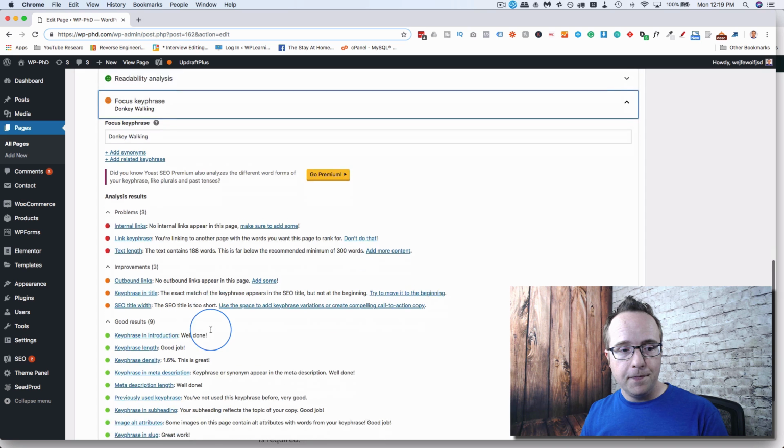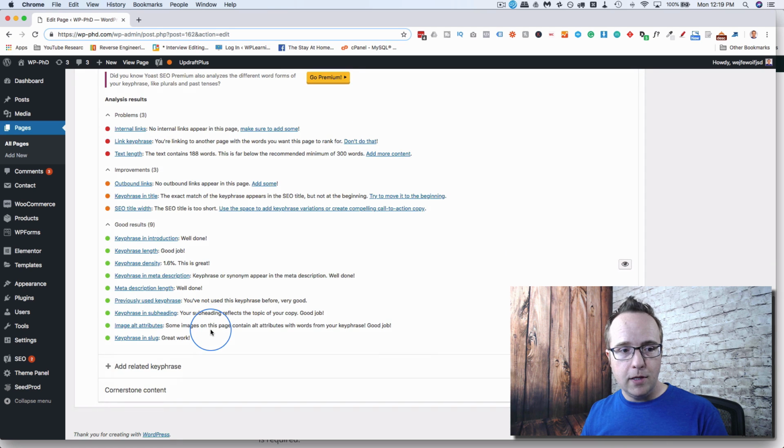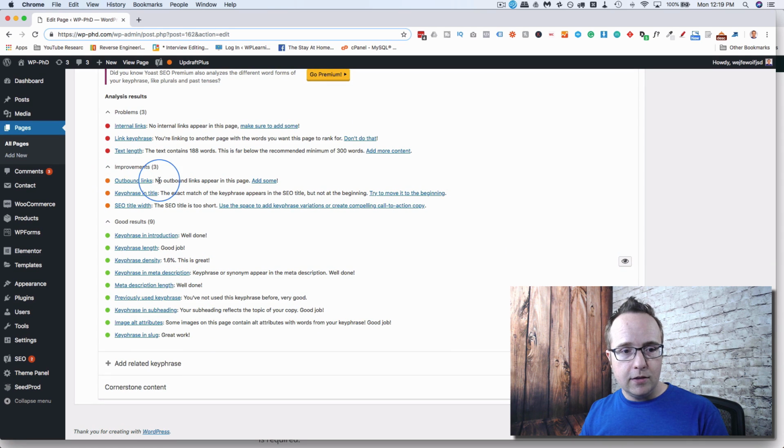We open this and we see we have new information now. We have no outbound links, still doesn't like our keyword in the title, that's fine. Our key phrase density is 1.6%, so it's picking up the keywords in the Elementor content. Let's see, key phrase in the introduction, which is picking up from the content. In the subheading, it's in the content. Image attributes, some images on this page contain all the attributes with the keywords from your key phrase.